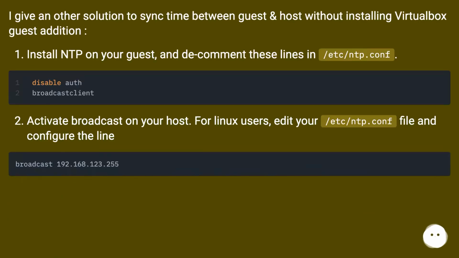I give another solution to sync time between guest and host without installing VirtualBox Guest Additions. Install NTP on your guest, and uncomment these lines in /etc/ntp.conf. Activate broadcast on your host. For Linux users, edit your /etc/ntp.conf file and configure the line.